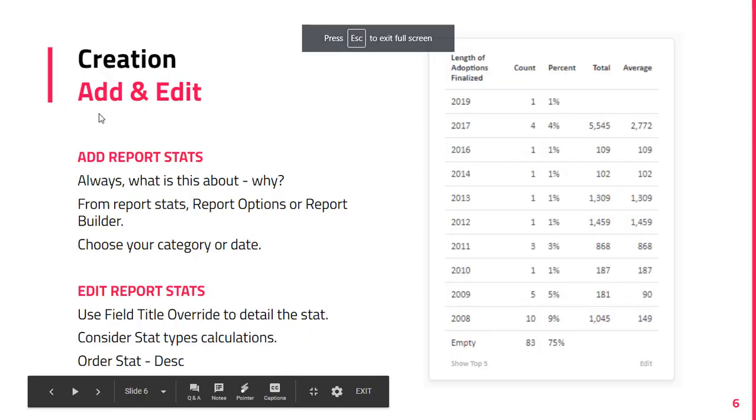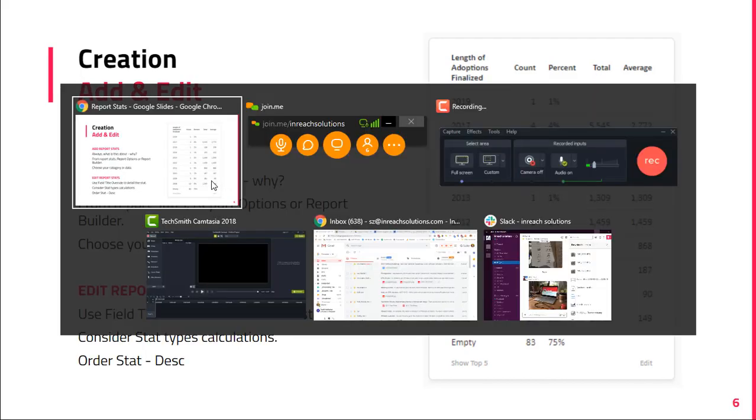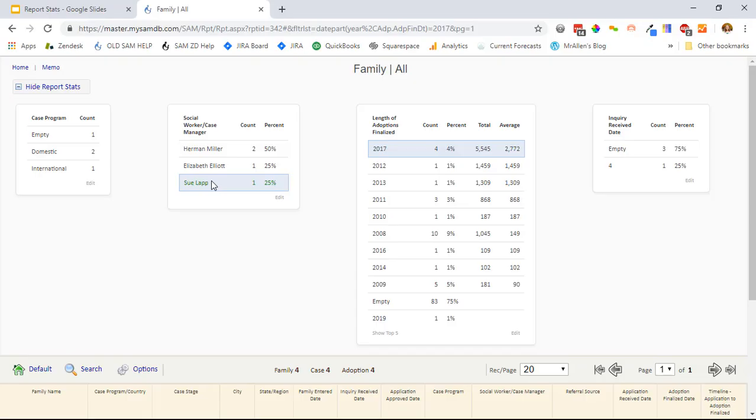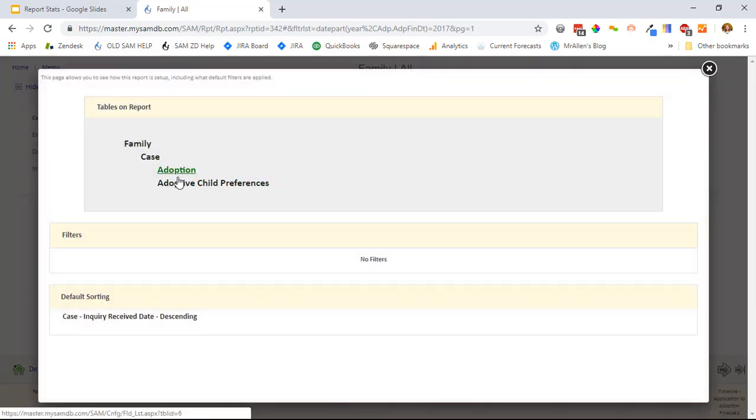Right, next thing we're going to do is add them. It's super important when we're looking at reports to ask, what are we trying to derive from this? Again, you can base a report stat on any field in the system that is one of the tables on the report. So again, I've got the option of choosing any fields from any one of these tables.